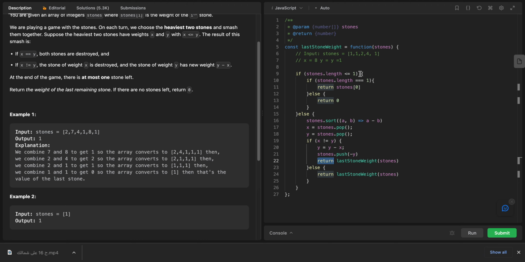No, this is not right. So this if statement is not working, so we sort again. When we sort, we put this one at the end. Okay, and after that we will have x and y, and x will be 2 and y will be 4, and then y will be 2, because 4 minus 2 is 2. And we delete this 2 and 4, and we push the remaining, which is 2. Okay, and we call this function again.